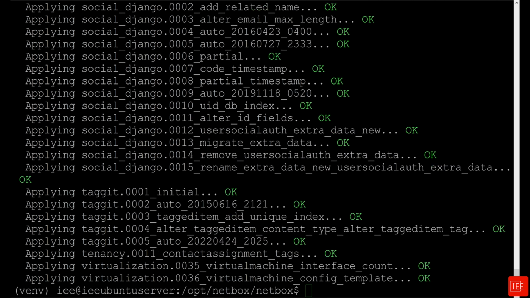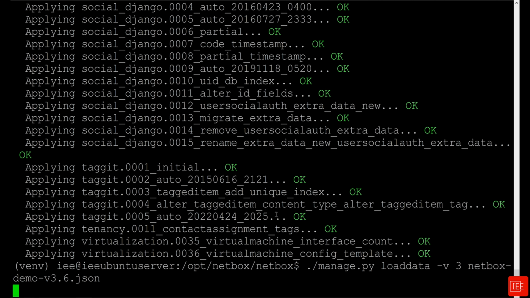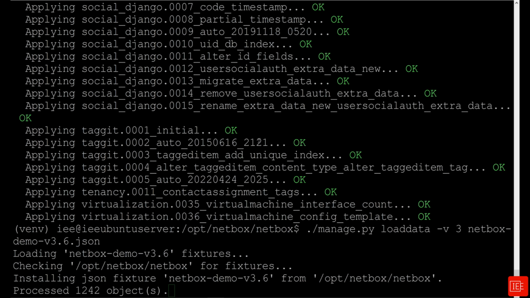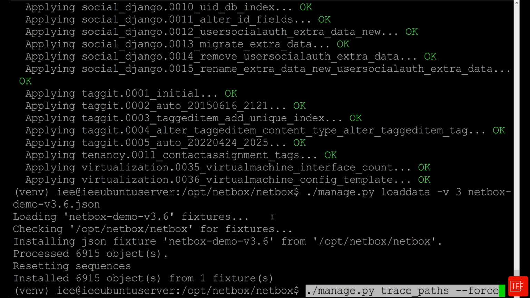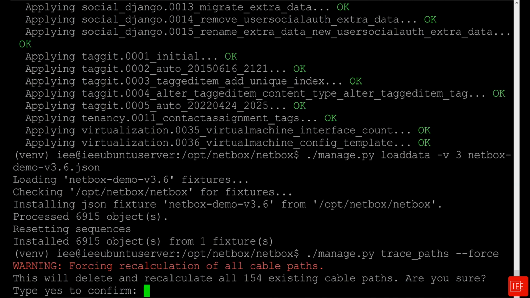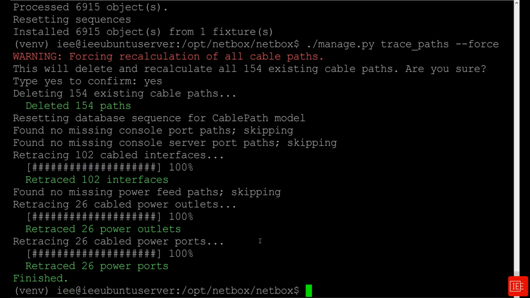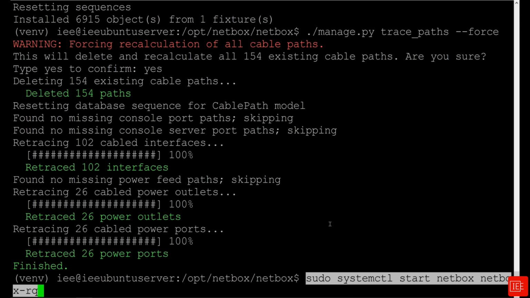Okay, guys, I'm going to then issue that command, and this is going to load all the data from that file that we just uploaded. And then I'm going to issue that command to do some cleanup, and I'm going to type yes. And then finally, I'm going to start the Netbox services by issuing this command.